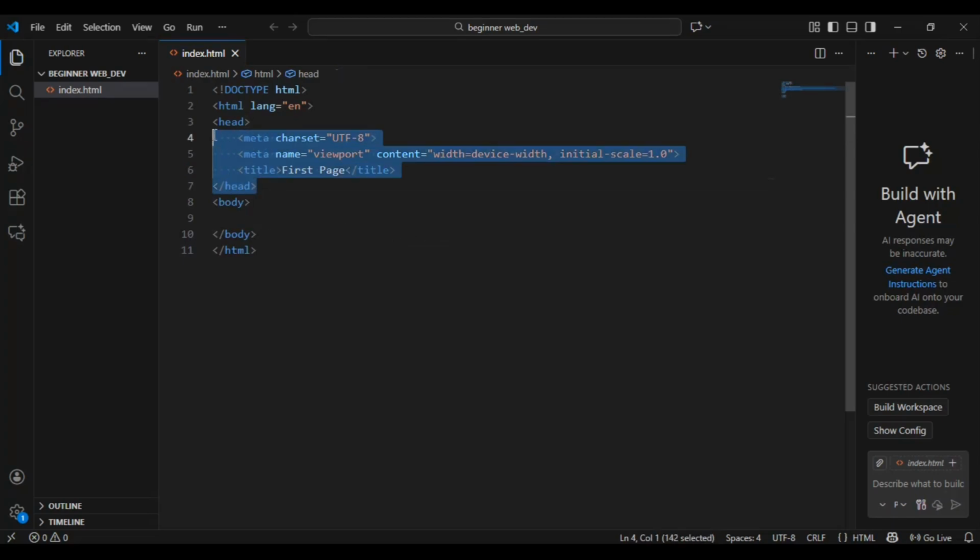After providing these sections in the head, you can move on to the body section. In every single web page there can be only one body tag, one head tag, and one HTML tag.